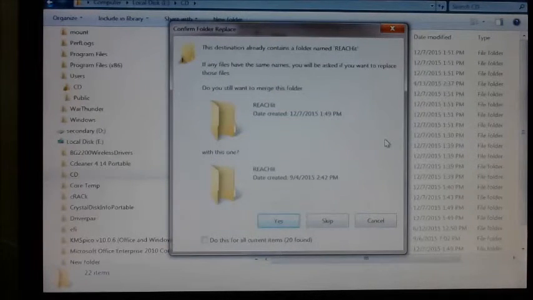Here's what's going to happen. You're going to get a confirm folder replace. The destination already contains a folder named reachit. If any files have the same names, you'll be asked if you want to replace those files. Do you still want to merge this folder? What Windows is saying here is that it knows the names of the files in the CD directory on the E drive, and it knows the names of the files in your user directory on your C drive.